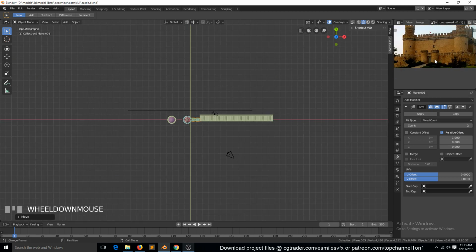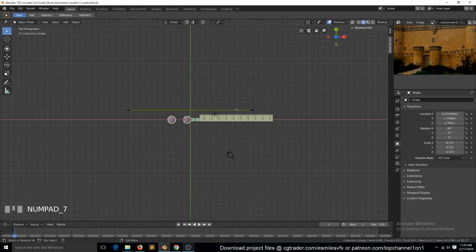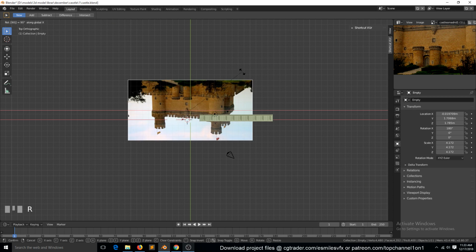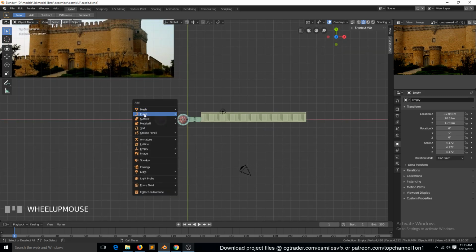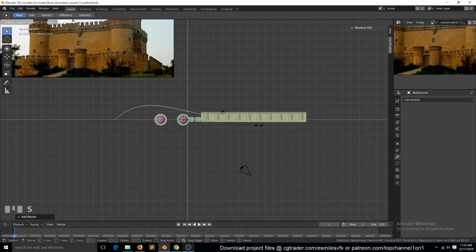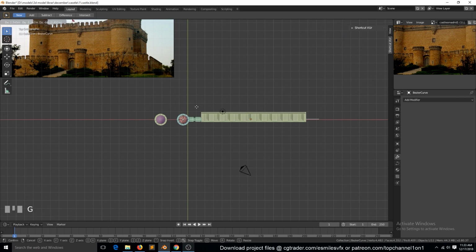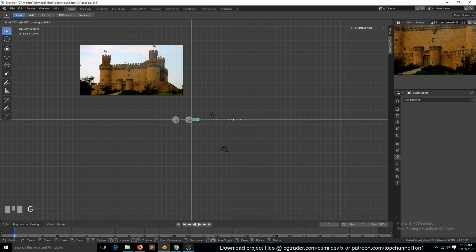So we need to design the walls. Let me rotate this 90 degrees in the X, negative 90 degrees, so that we can see what we are doing. So I will add a curve. Hit V and change the handle type to vector. So this is going to be our wall design. Let me first hide this. So grab this around here.